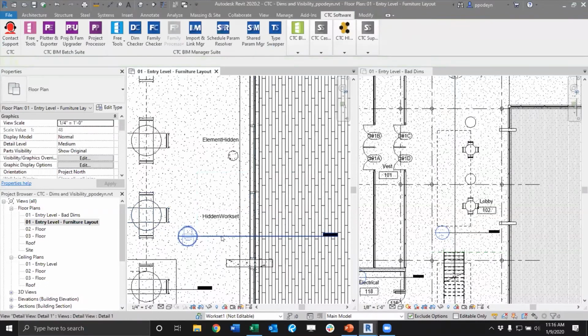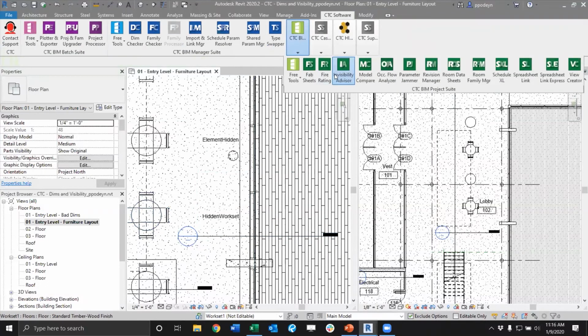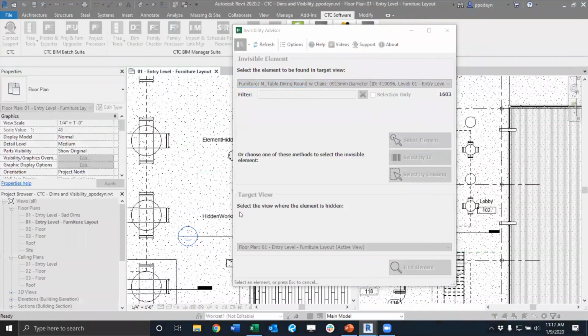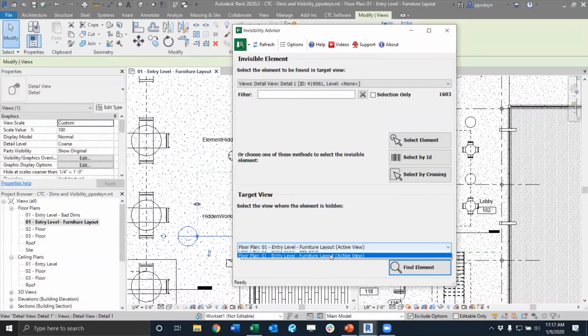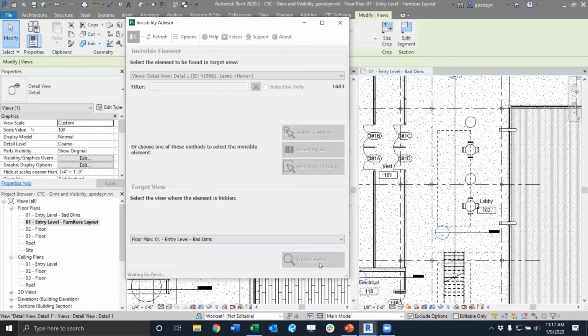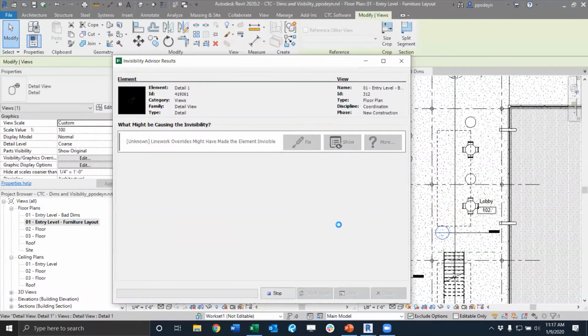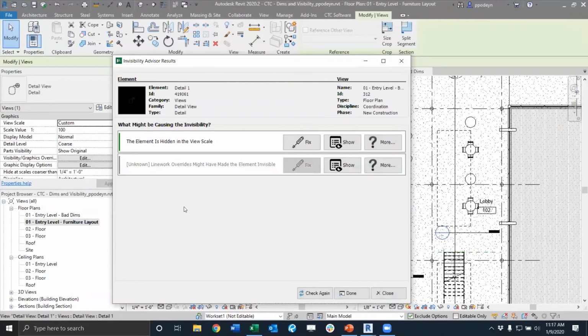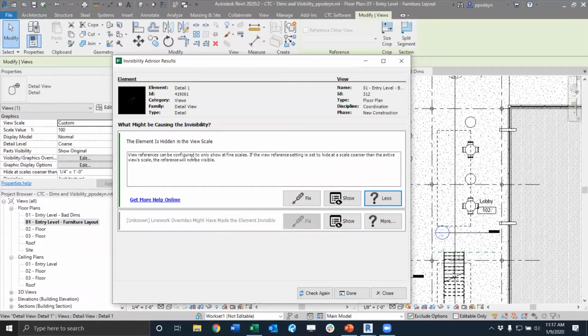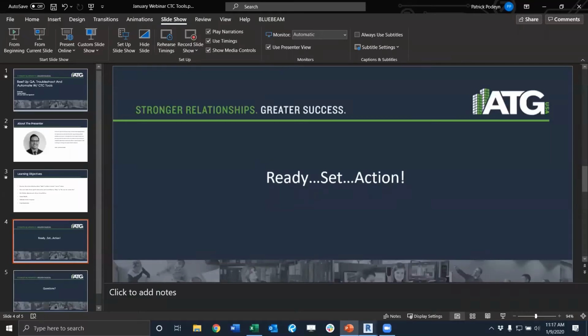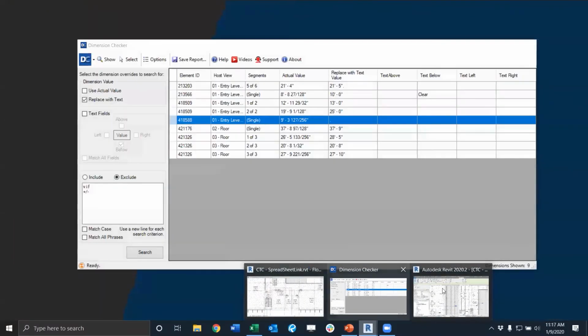So Visibility Advisor will find this. We'll click on that, select element, click it, go to bad dims, and then find element. It's going to run through it. Sometimes it may take a little while to find out why, and it's going to say the element is hidden in the view scale. This will briefly go over the scale at coarser than method and tell you what's going on there. So if we hit fix, it's going to set it to the right one, and we're good to go. Let's go back to Revit. Lost my Revit.